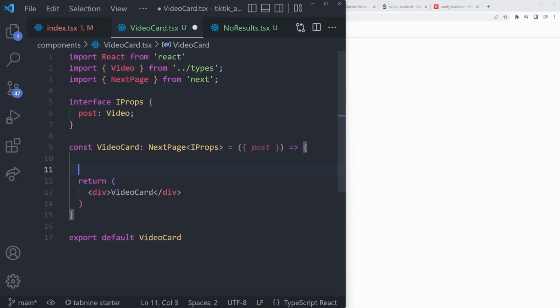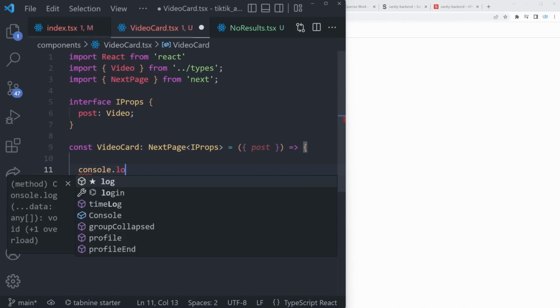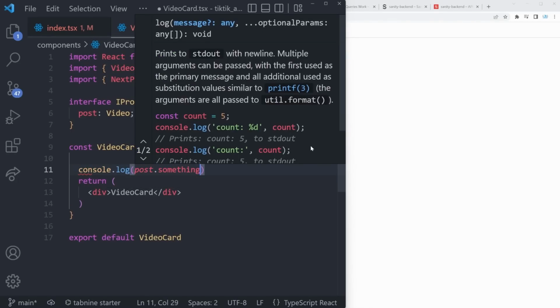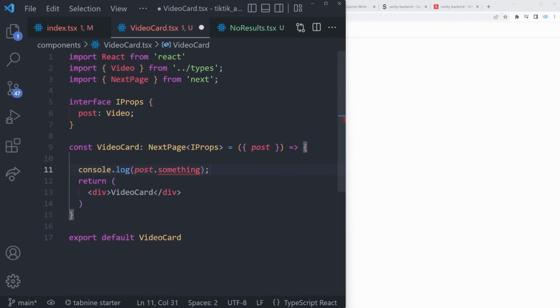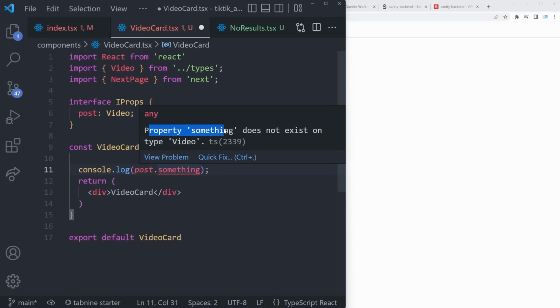So if I try doing something like console.log post.something, immediately we get a warning: Property 'something' does not exist on type Video. This is phenomenal. It can save you so much time in the future and so many errors.